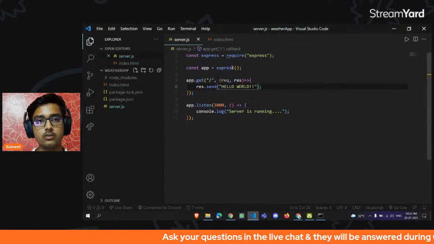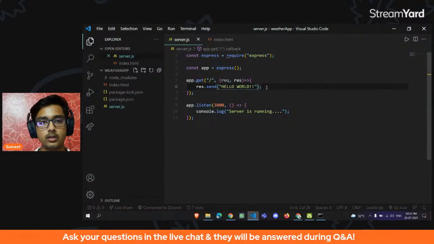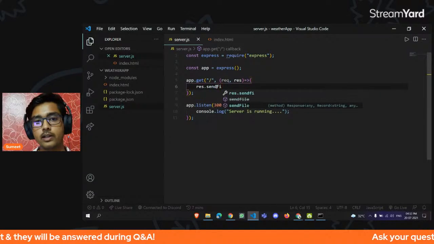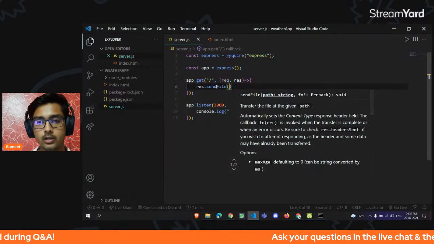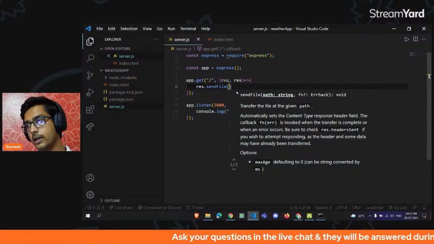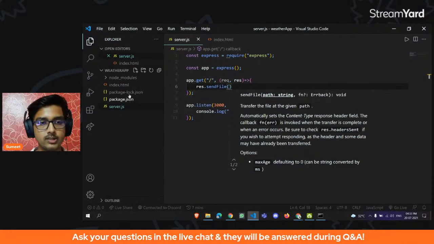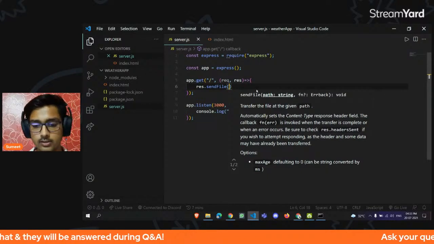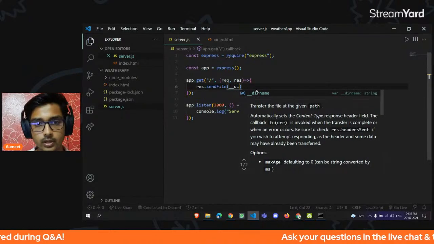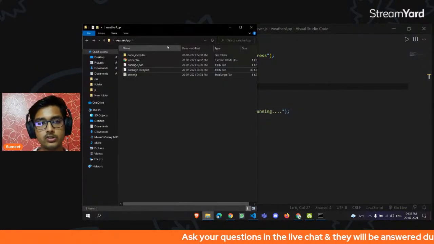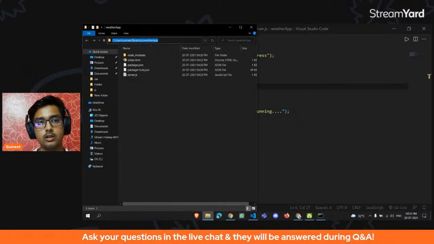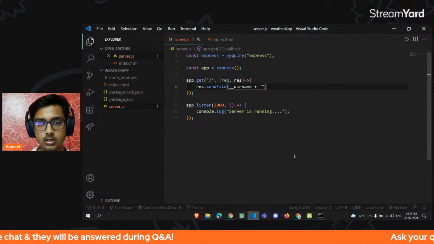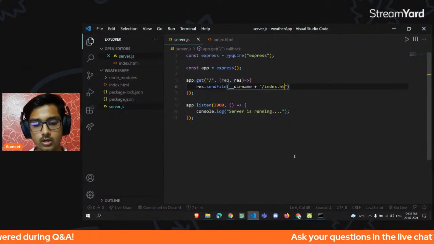Come back to the server.js, and now instead of this res.send, we have to send a whole file. So I will write res.sendFile, and then you have to give the directory of that file. We are in the same directory, the server.js and index.html are in the same directory. So I will simply write __dirname. This will fetch this much part of the directory, and then we have to use string concatenation, and we only have to write slash index.html.